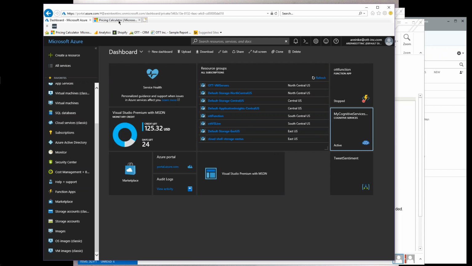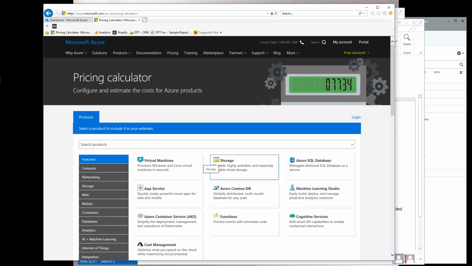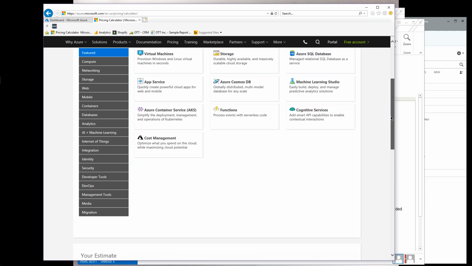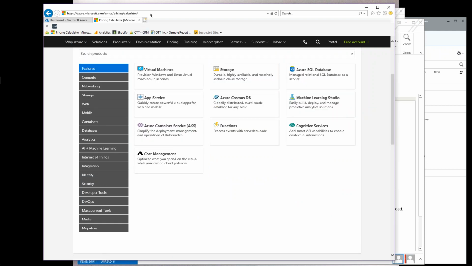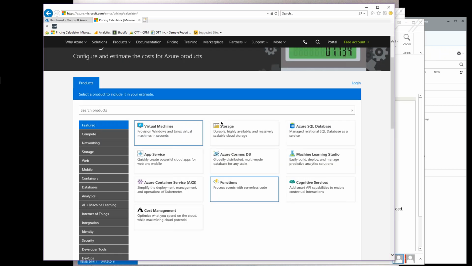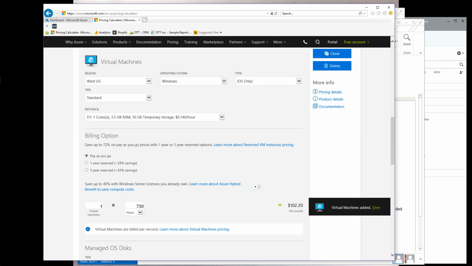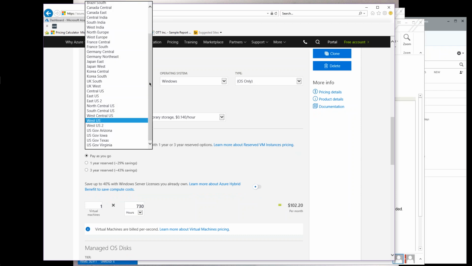One of the first things that Dean said is that when you're going to go to Azure, you probably want to take a look at how much it might cost. So one of the sites that Microsoft has set up is their pricing calculator. If you just walk through this, if we're looking to set up a new virtual server, a virtual machine, you can come in here and select that.